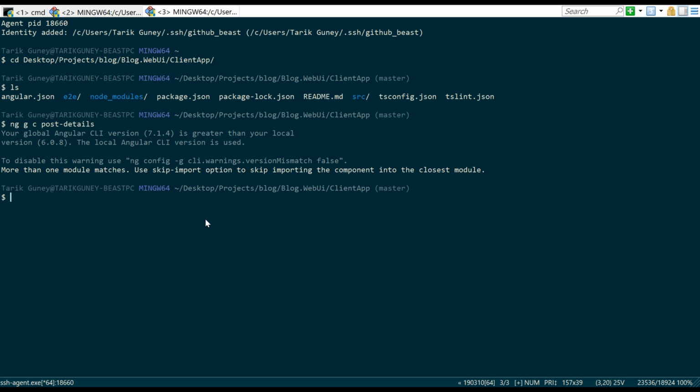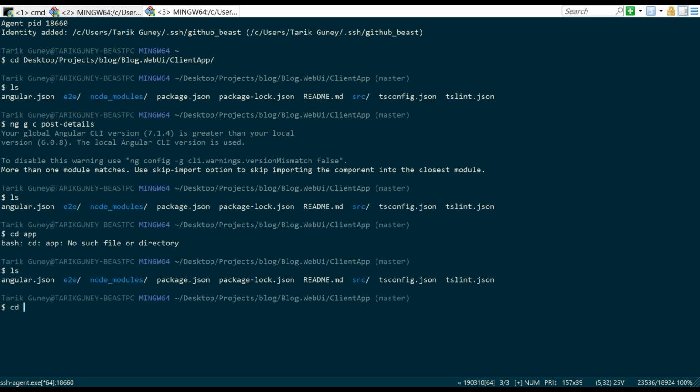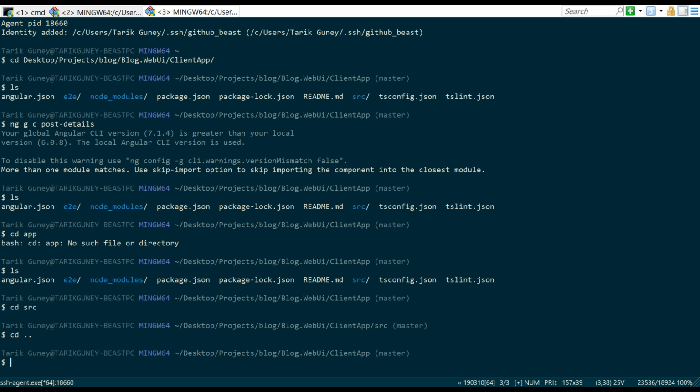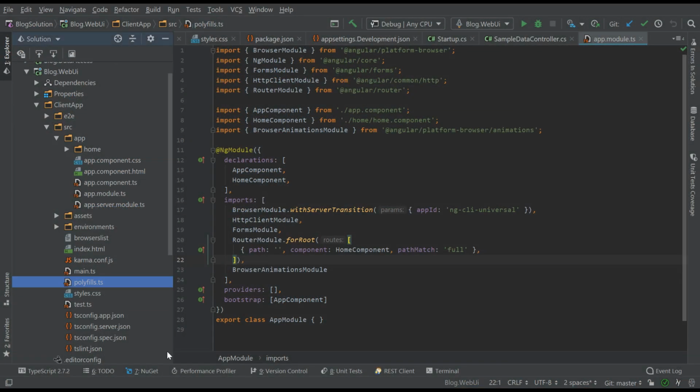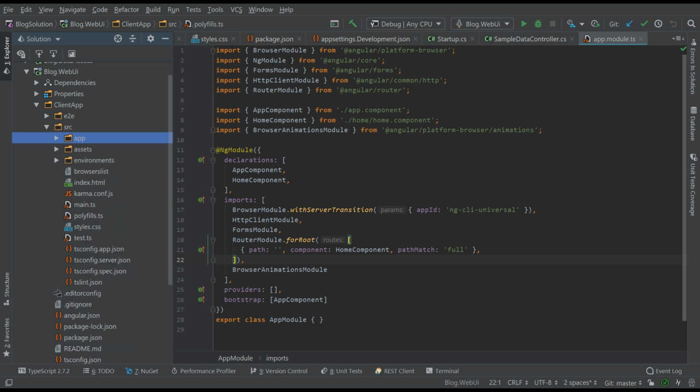More than one module matches. Use skip import option to skip importing the component into the closest module. Okay. Let me see, actually it added something, I wonder. Let me see, and then let's do this. And app. Oh, what was that called? A source. You know what? Because we have one app module here. It didn't add the... All right, that's fine. I see. Okay, that's fine.